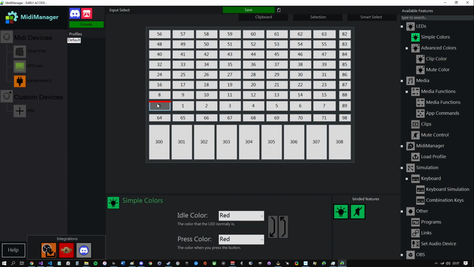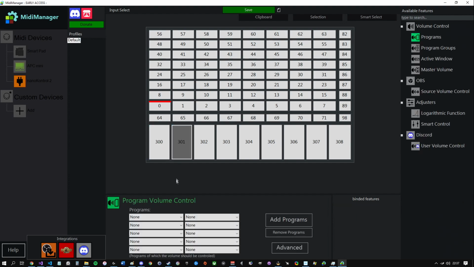If I want this slider to control the volume of iTunes, I will select the Program Volume Control feature. And because I want to control iTunes with the slider, I should now select iTunes as the program here. But iTunes does not show up in this list.